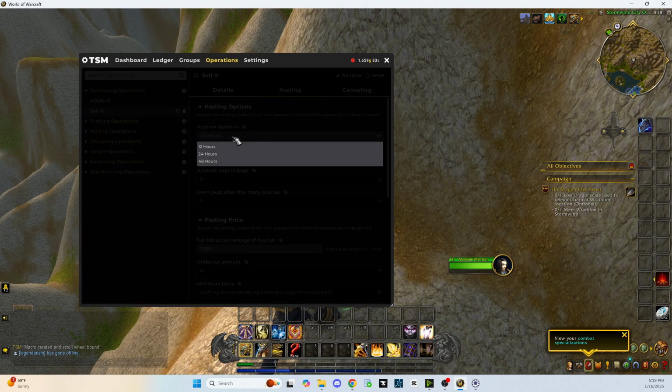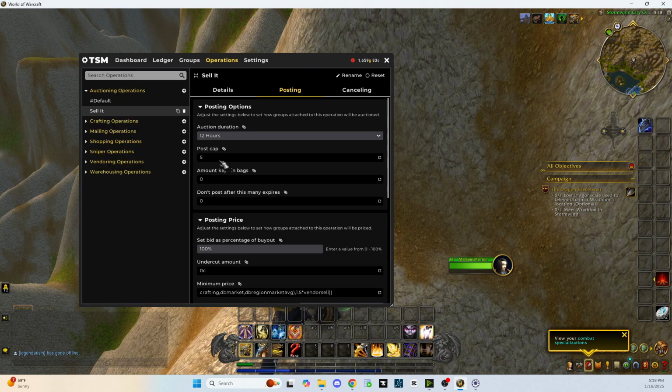So I changed this to 12. There are very few times I sell for more than 12. The only exceptions are BOEs and pets. Now, if I leave the default of post cap of 5, if I'm out gathering bismuth ore, it's going to take me a long time to sell my bismuth ore 5 at a time. I will typically up this to 2,000 for materials. Okay, we're going to skip down quite a few.